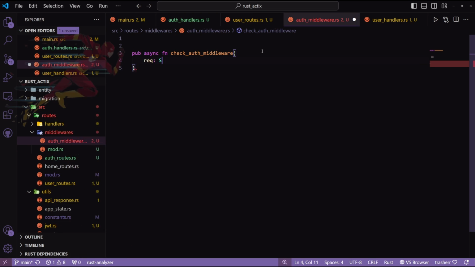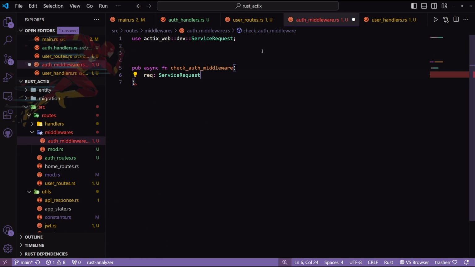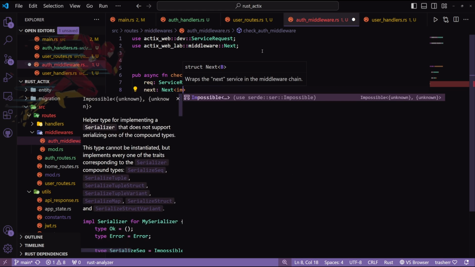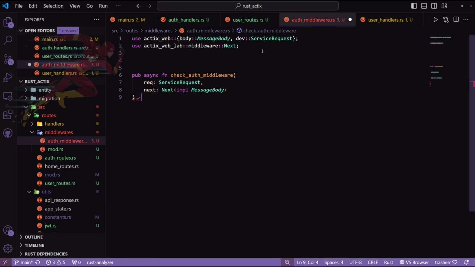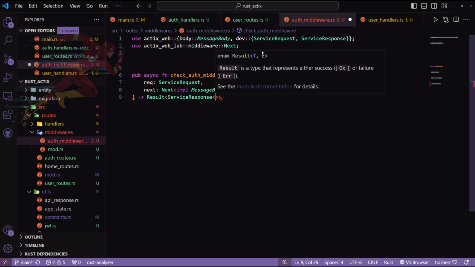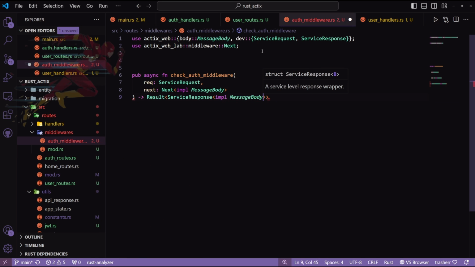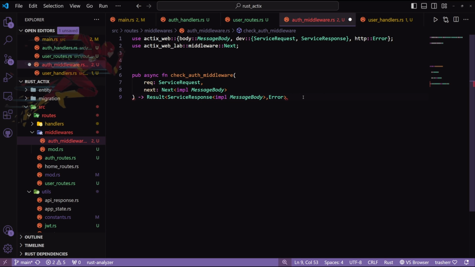So this will take two parameters. First one is request and the other one is next. Request will be of type service request, and for next we'll do message body. Return type will be a result. If success, then service response, otherwise an error. Now in this middleware, the first thing we need to do is get the authorization header.